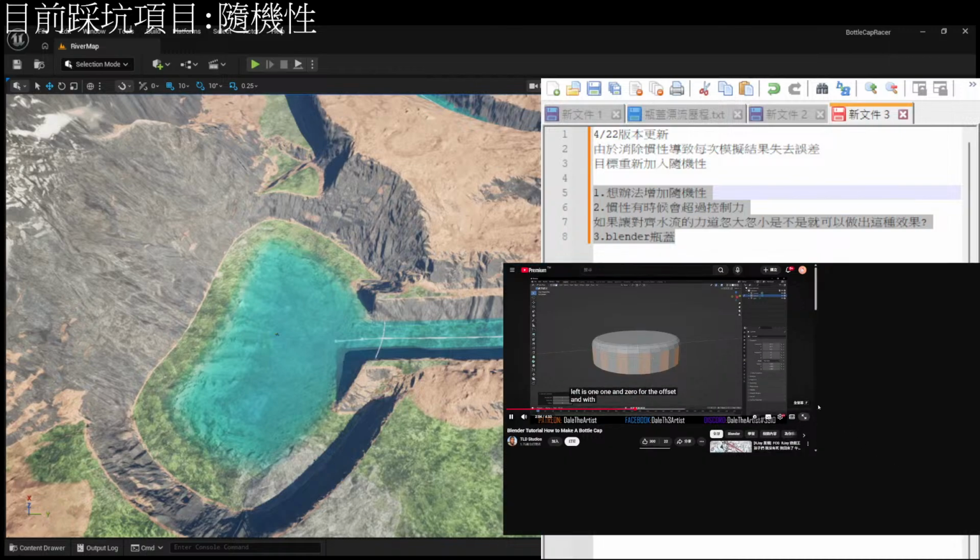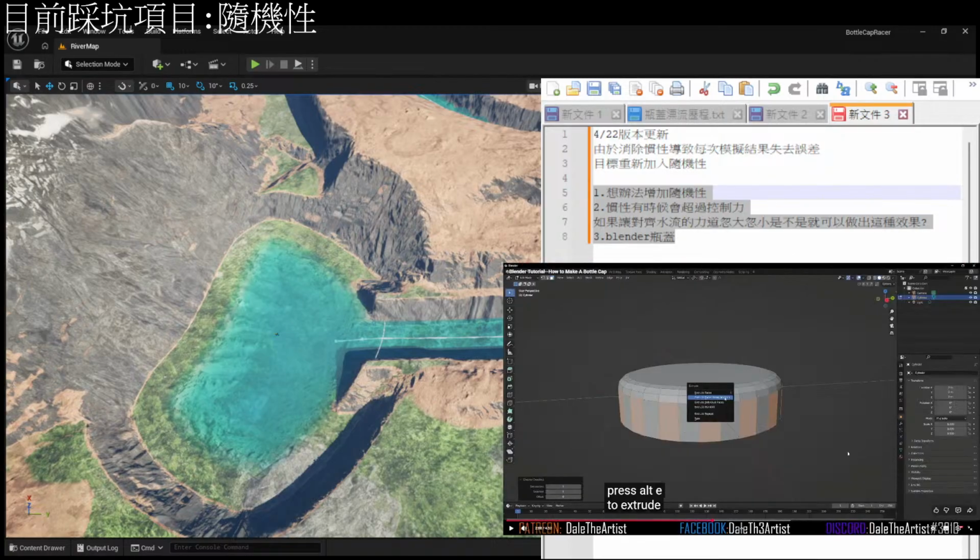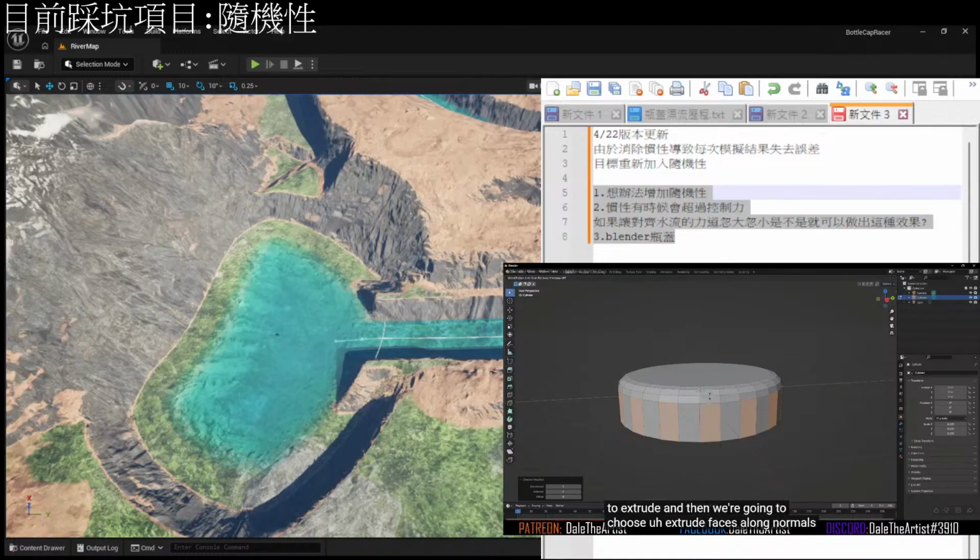And with that being done, we're going to press Alt E to extrude, and then we'll choose extrude faces along normals. And we're just going to bring it in instead of out. Somewhere around here looks fine. You can hold down Shift for incremental movements. That looks good. What I want to do now is switch from face select back to edge mode.